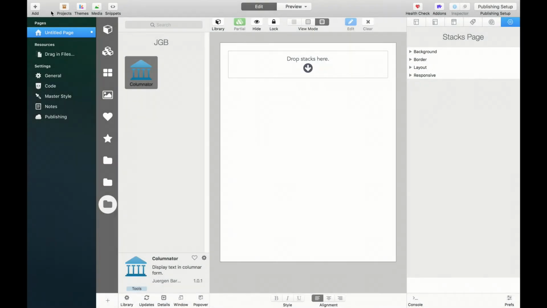Hi, in this video I am going to talk about my Columnator stack. It helps you to arrange text in columns and achieve a newspaper or magazine style. Let's dive right in and see how Columnator gets placed on a page and how it can be customized.